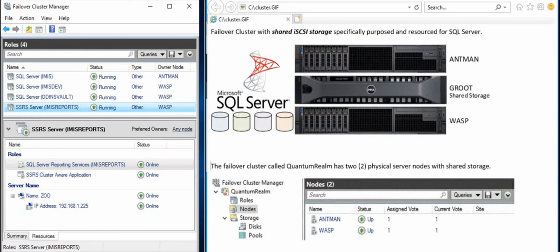This video demonstrates high availability using Microsoft Failover Clustering for reporting services with Microsoft SQL Server 2016 Standard Edition. We know that Standard Edition does not support Microsoft's implementation of high availability for SSRS called scale-out deployment. So this solution uses a Failover Cluster Instance to make the web front end of a SQL Server reporting server highly available. The example I will show you uses a 2-node cluster with shared iSCSI storage.